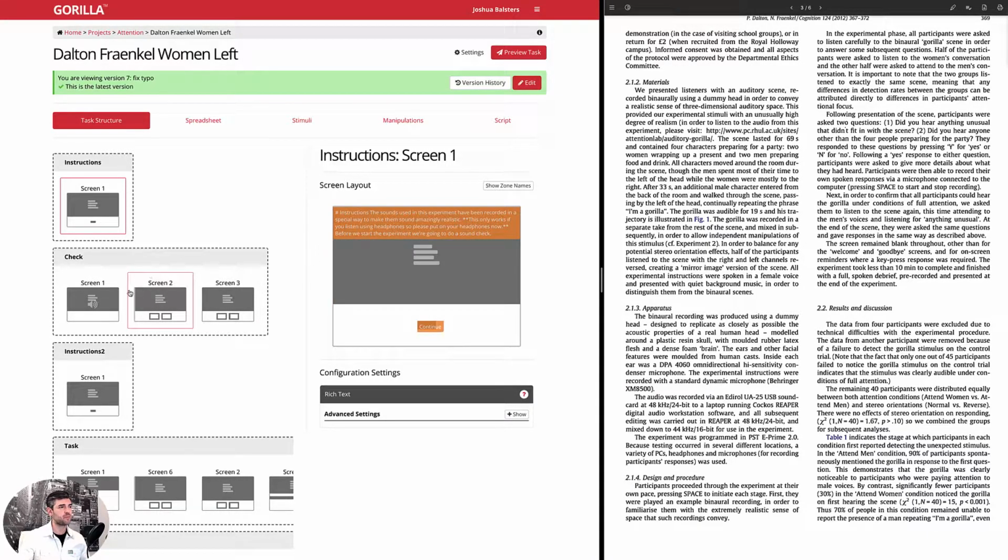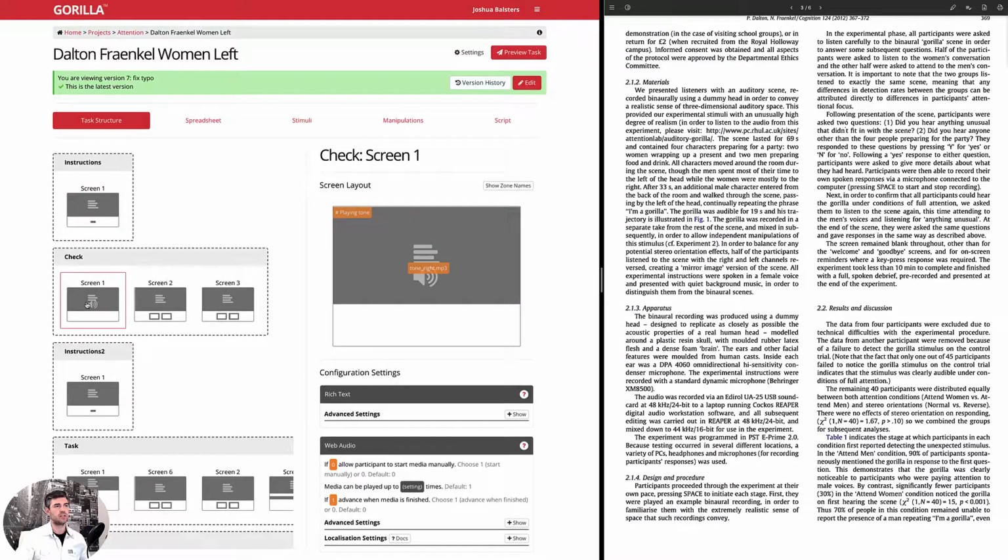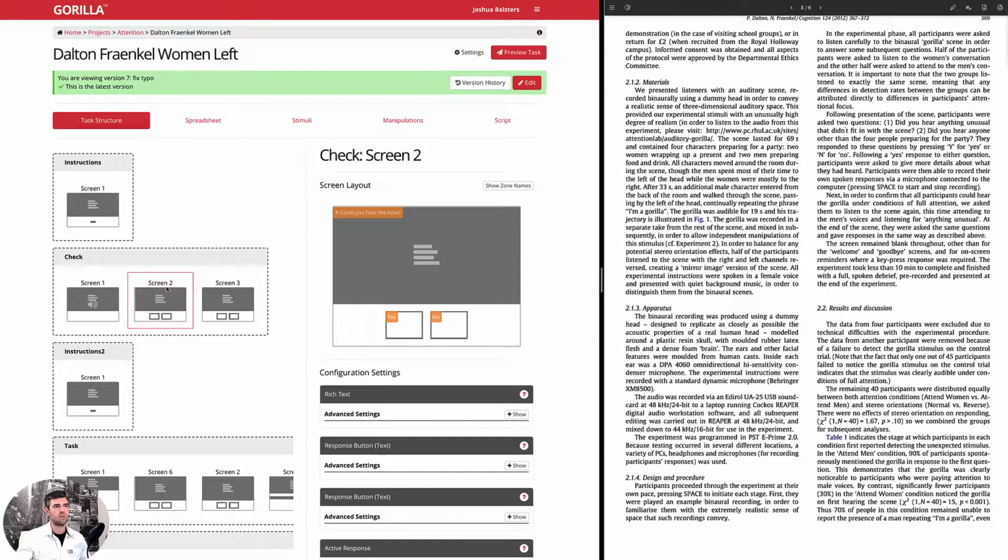I've also added this section called check, which is kind of like the familiarize section that I wrote in the last tutorial. In this section we have that tone which goes on the right, and we just ask people here, could you hear the tone? Because we don't want people to start the experiment and not have any sound. So it's a useful check from that point of view.